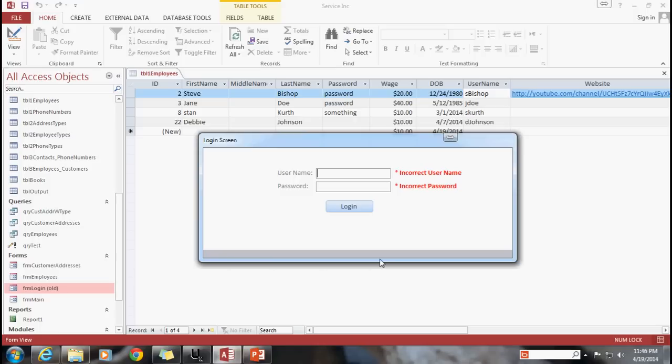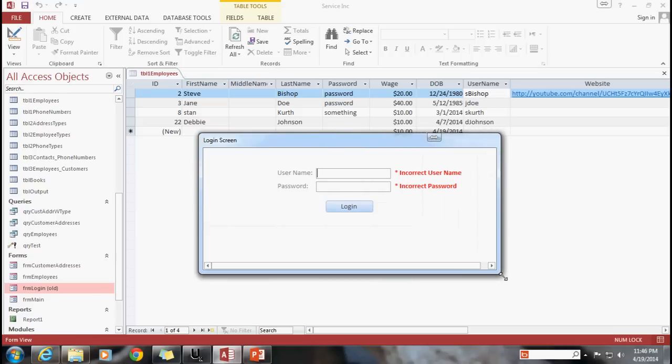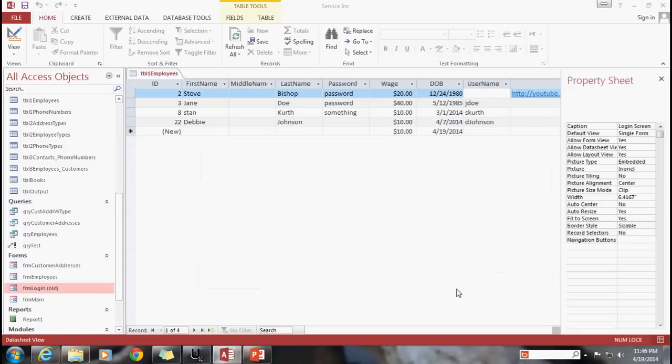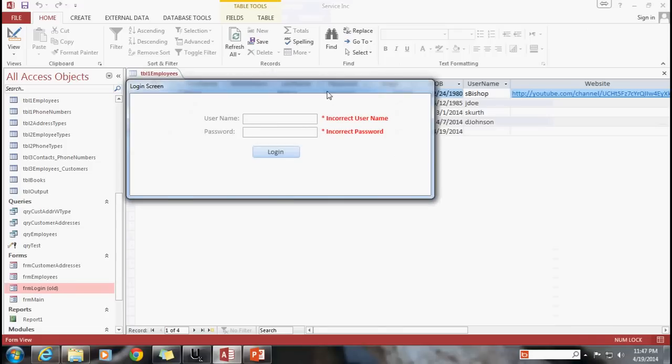There's one other thing, well actually there's a couple of other things I also want to address. Number one, this window is resizable, and you'll notice that when I resize it, I get these scroll bars. And that is what is actually the cause of this gray bar down here at the bottom of my form. So what you're going to want to do is first change the border style from sizable to dialog. And then I'm also going to change the scroll bars from both to neither. And now the form is really going to shine.